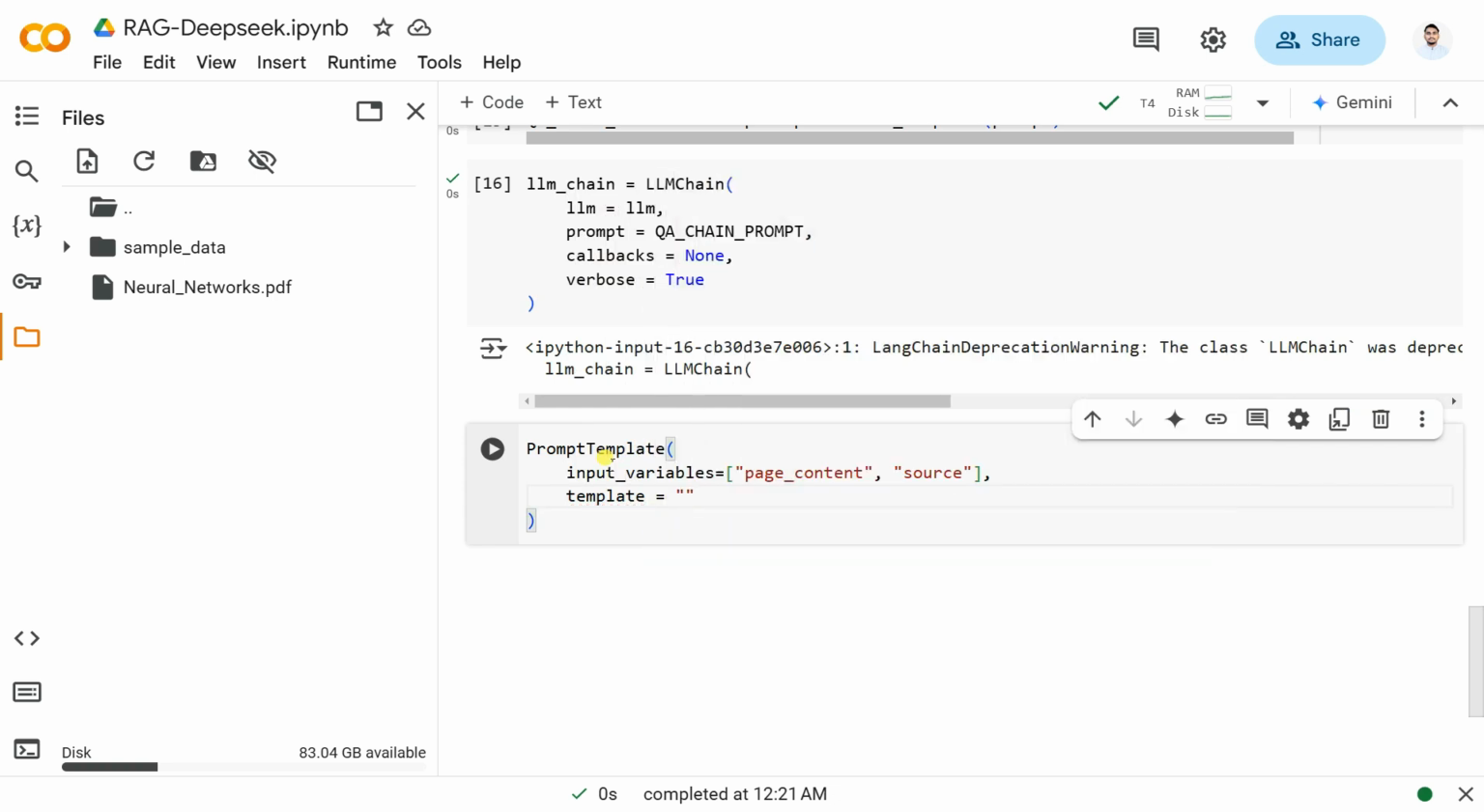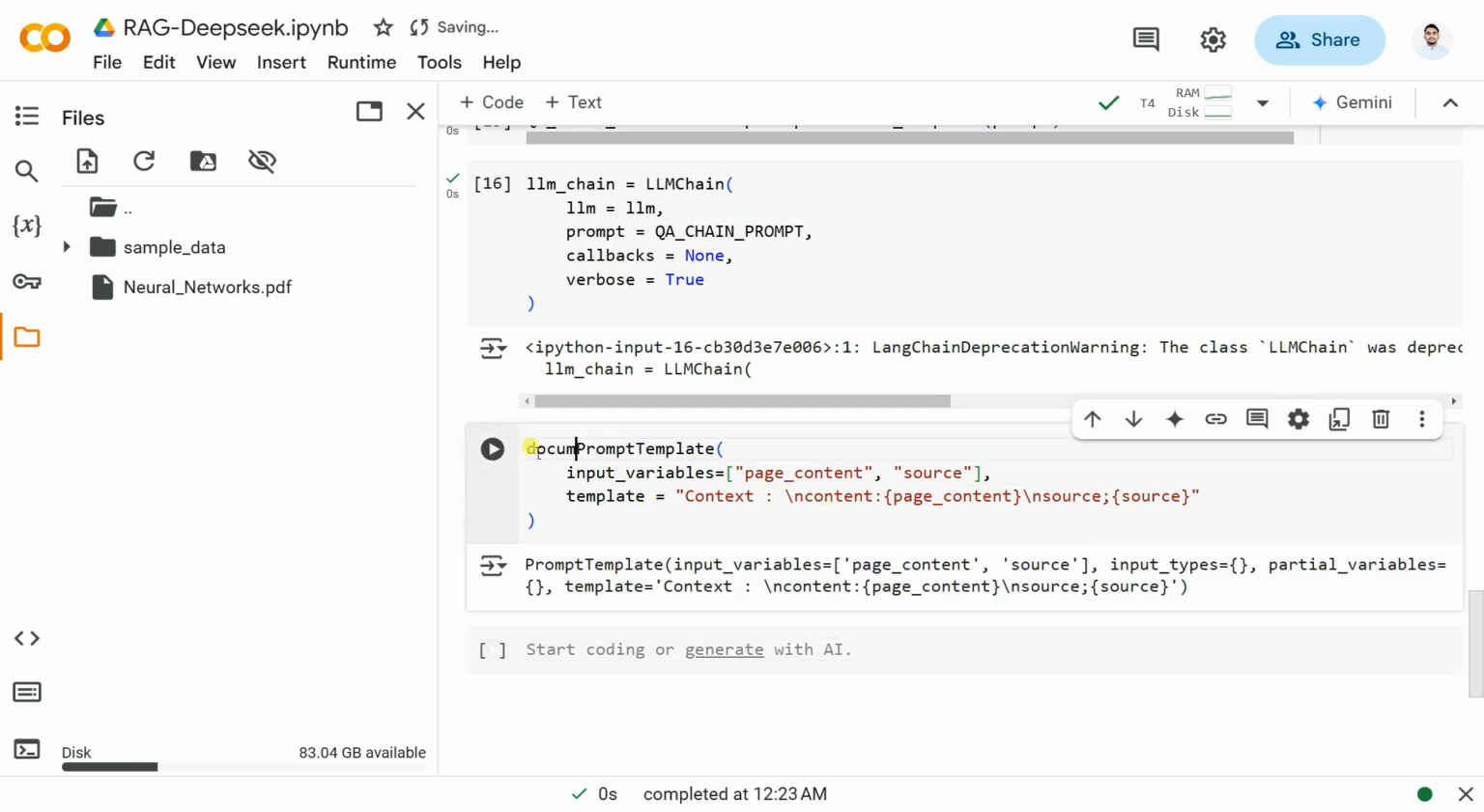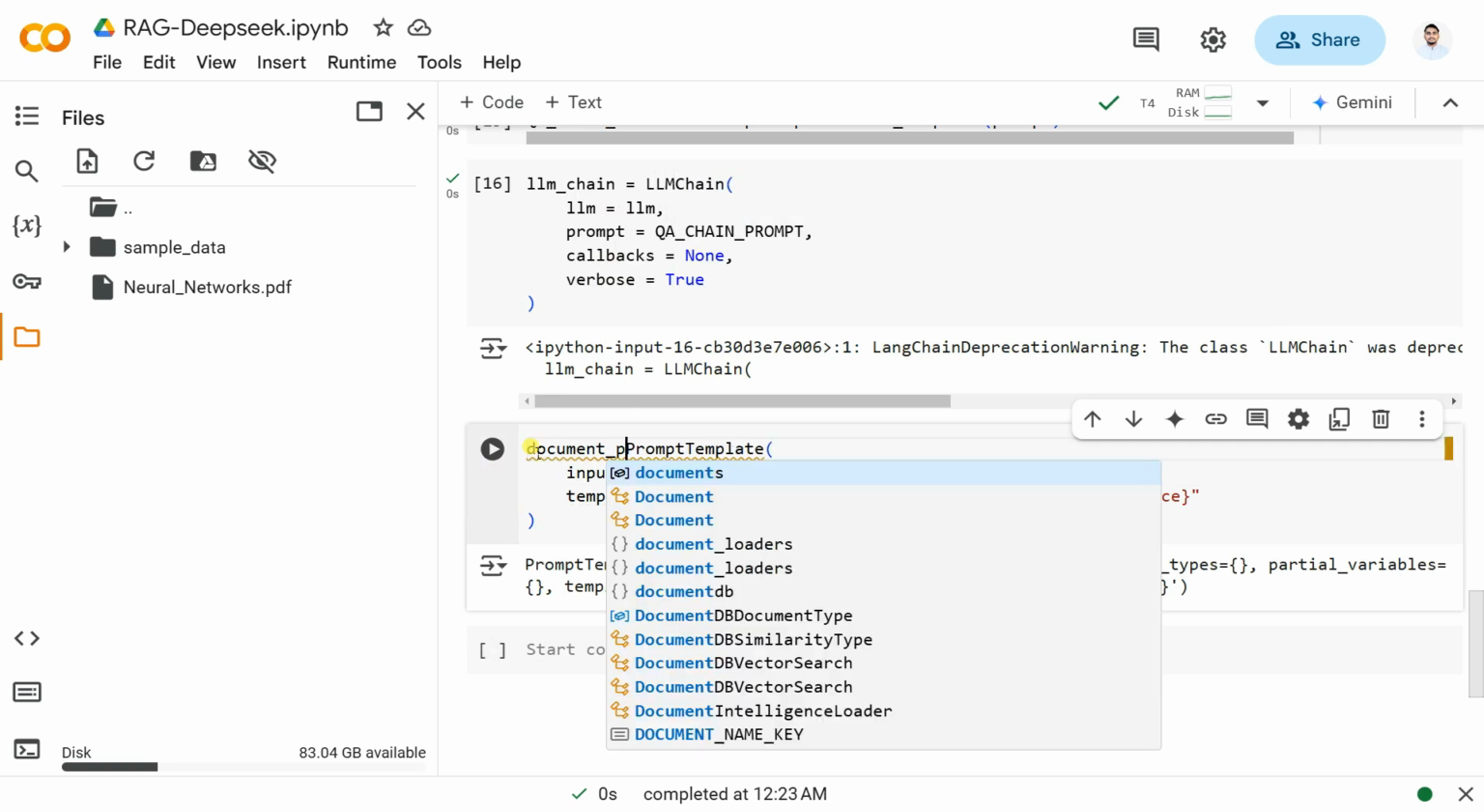In our template we have the context. We can give it here, "Context:" with a backslash n and content. And our content is nothing but the page content, and then we have our source, with a backslash n and source, and we give it the source itself. Now that's our prompt template for the documents, right? So we give it a variable name: document_prompt.